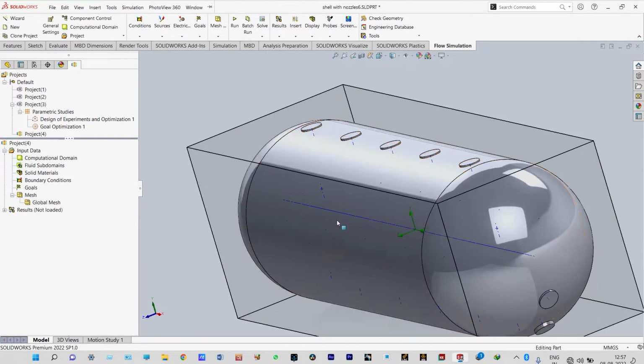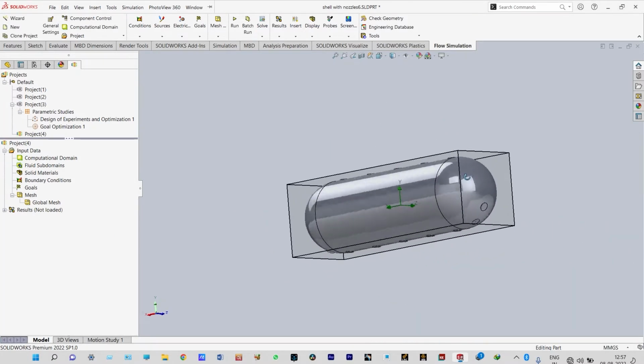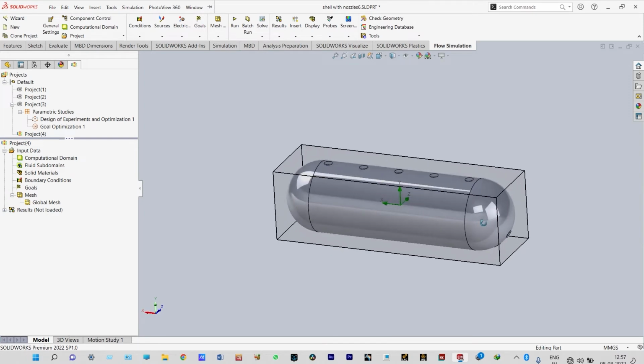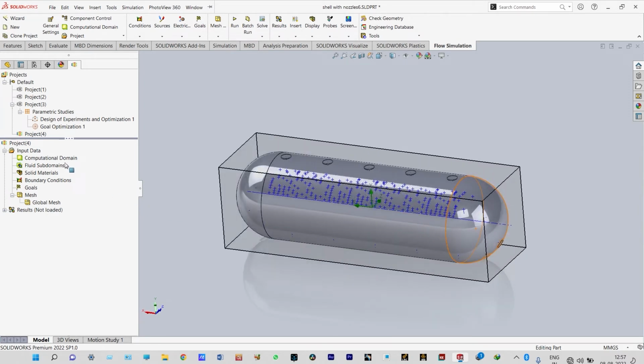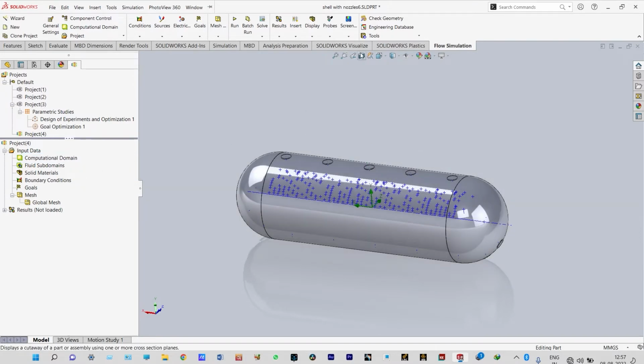You can see this is the computational domain, right? We can hide it. Let us have a segmented view of this model. We can cut it from the front end.